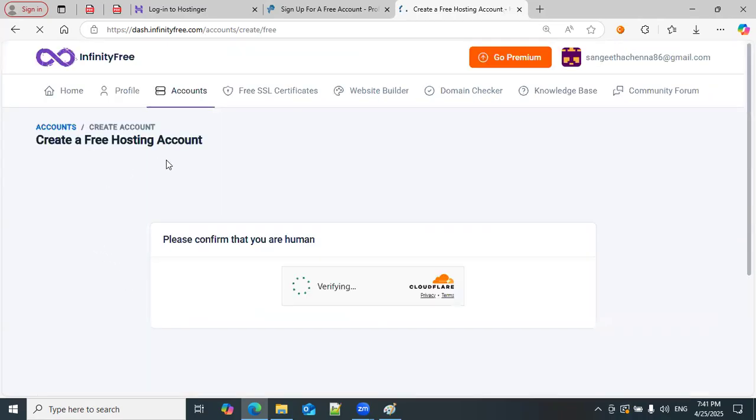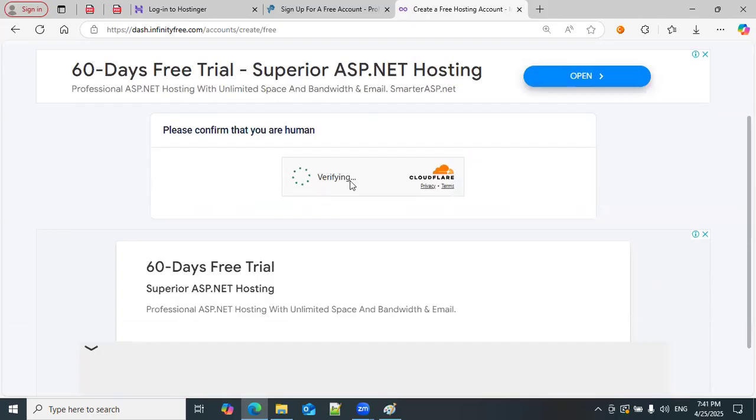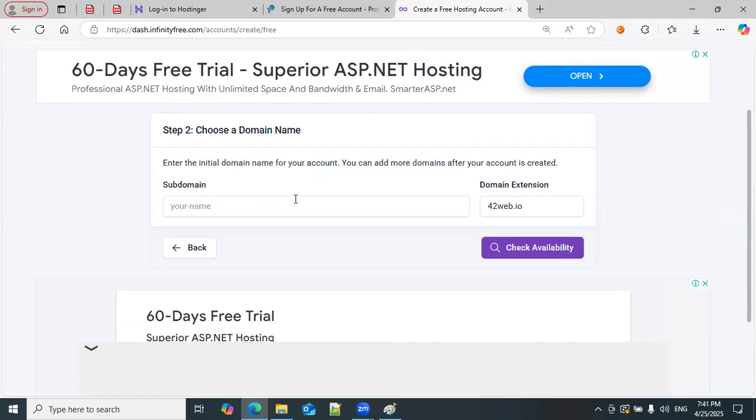Once it is created, it is verifying whether the user is doing it or not. Done. First step successfully completed. We selected the hosting plan with $0. Now second is the domain, choosing a proper name.